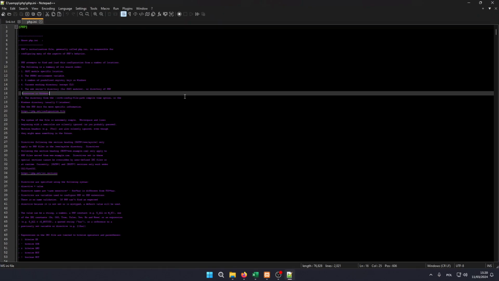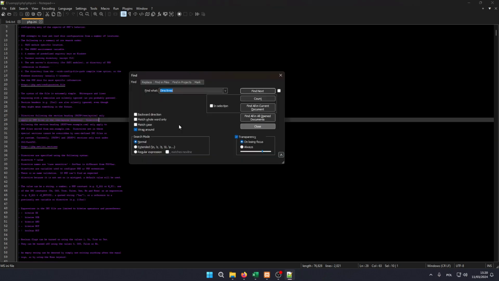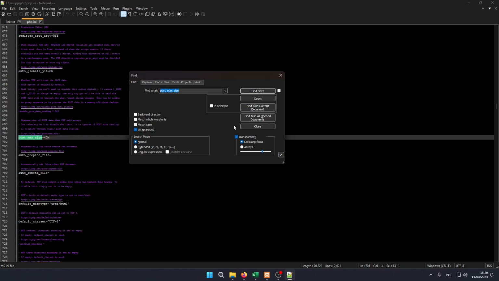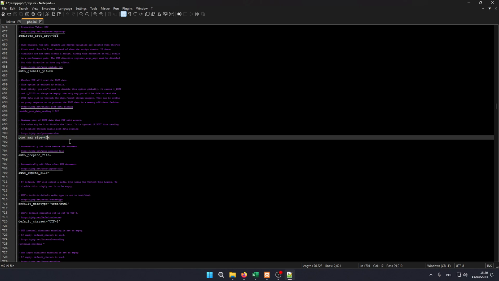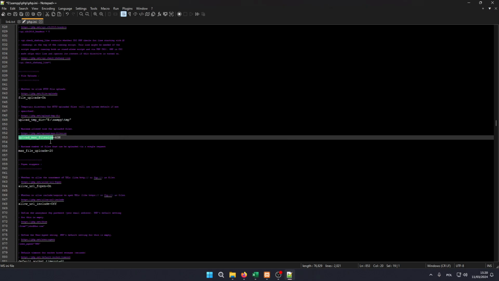Now, in this file, we want to find several different lines and adjust the values. So the first one is post_max_size. Once you find it, we want to change the current value that we have into something bigger, like 750M, of course. The next one is upload_max_filesize. And here as well, we need to change it to 750.